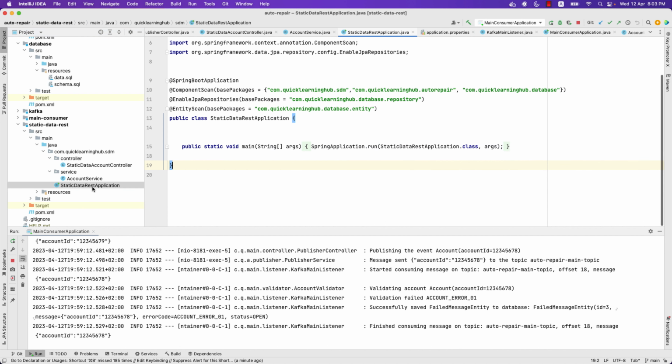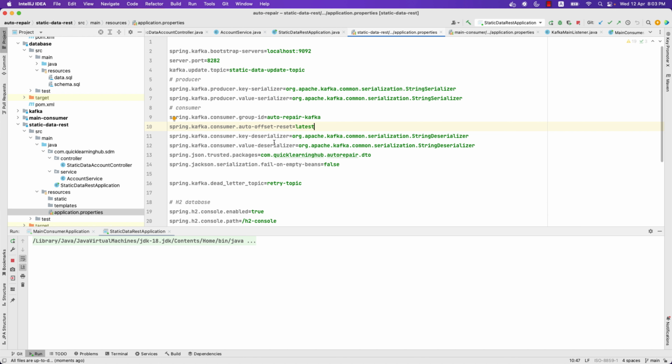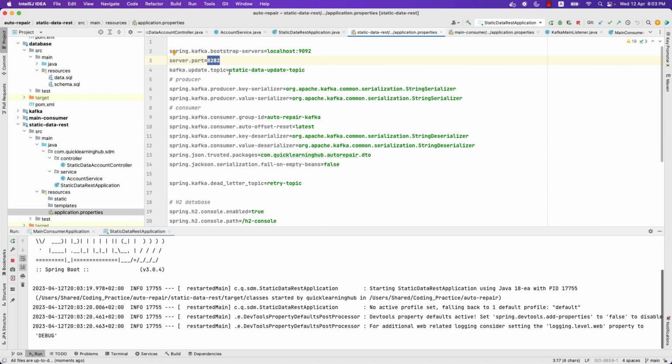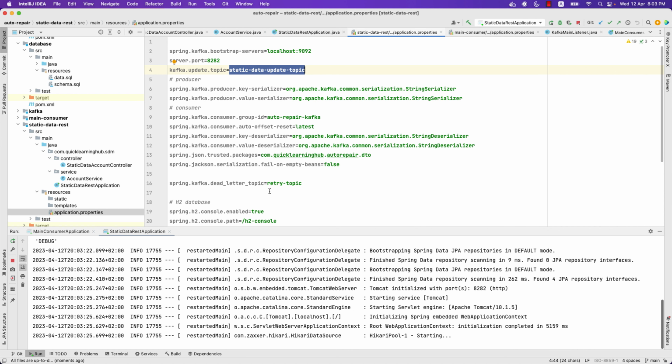So this is the simple REST endpoint, and this particular endpoint we are saying in our resources, let's quickly check. What we are saying is to run this particular server on port 8282, and the topic we are using to publish is the static data update topic.